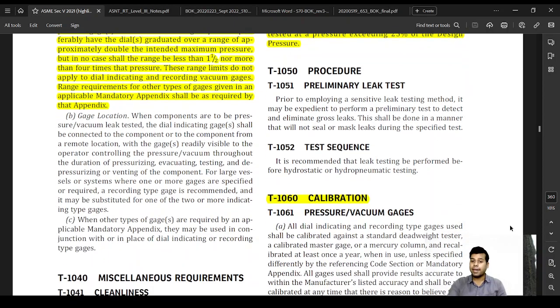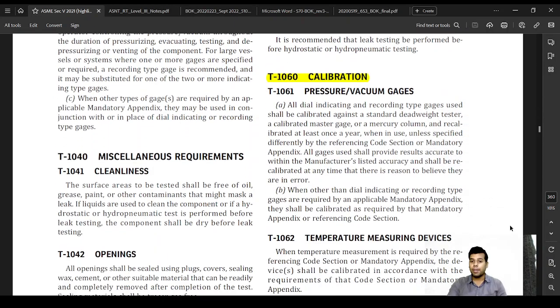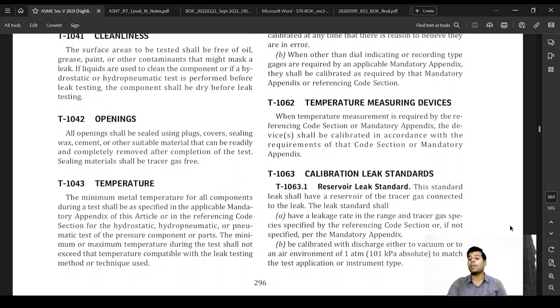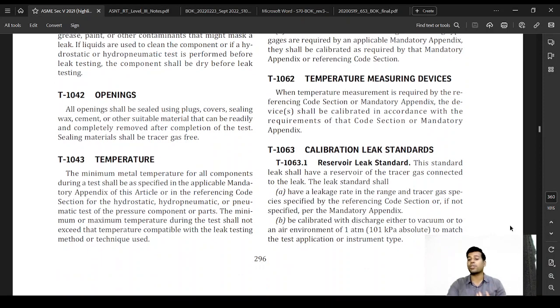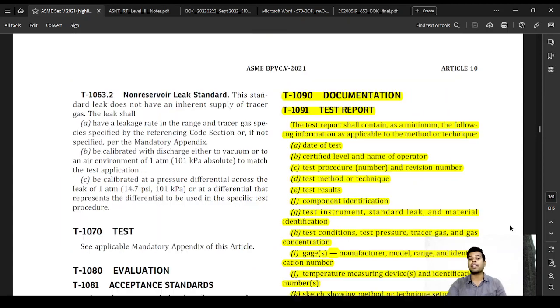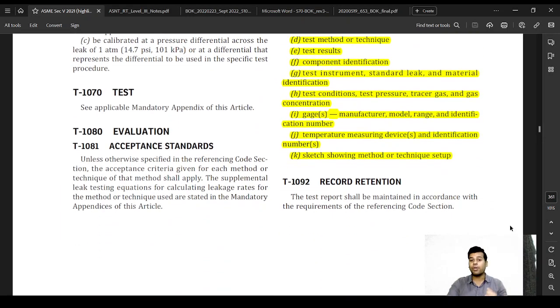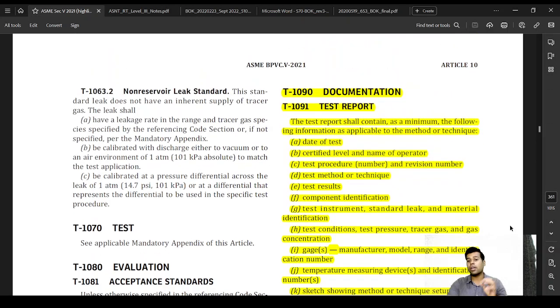Procedure, preliminary leak test, test sequence, calibration. Multiple calibrations can be done. You can have pressure vacuum gauges calibration, temperature measuring device calibration, calibration of leak test standards. Generally you have reservoir leak standards that are used for calibrating the leaks. Non-reservoir leak standards are also available. Finally, evaluation is done, and reporting.